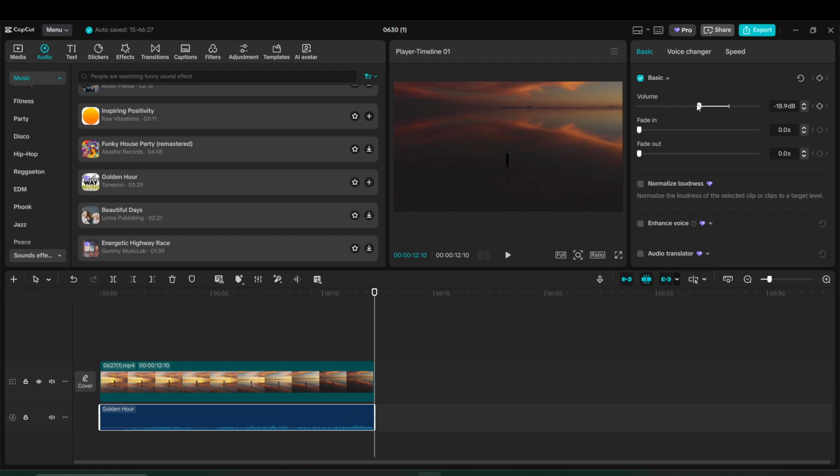And that's it. You opened the Audio section, searched the music library, added a track with the blue plus icon, and lowered the volume for a clean background mix. You're all set. Done.